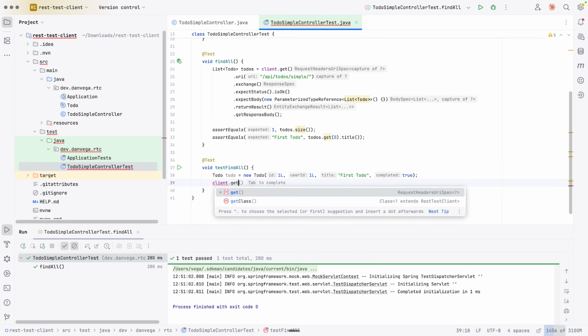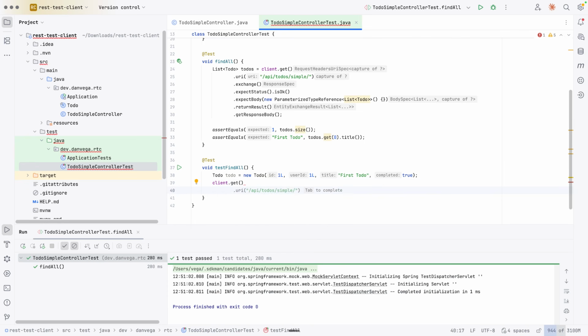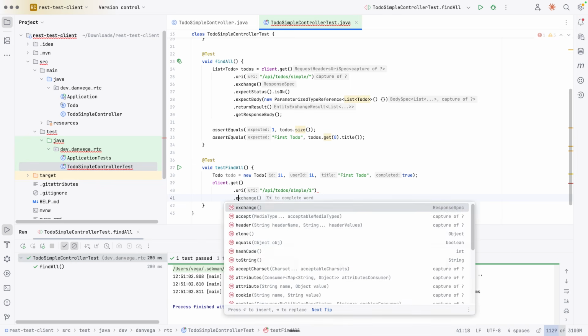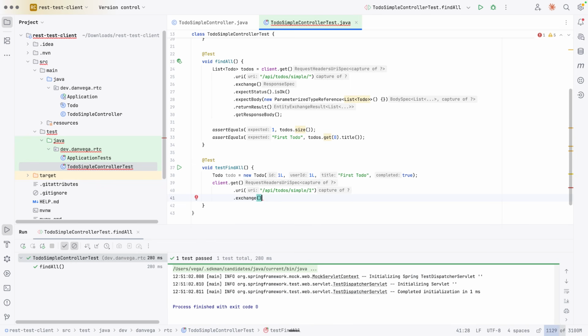So I'm going to say client.get. The URI is going to be kind of like that. So /API/todos simple. And then remember, we pass in an ID for that. I'm going to exchange that. I'm going to expect the status is okay.